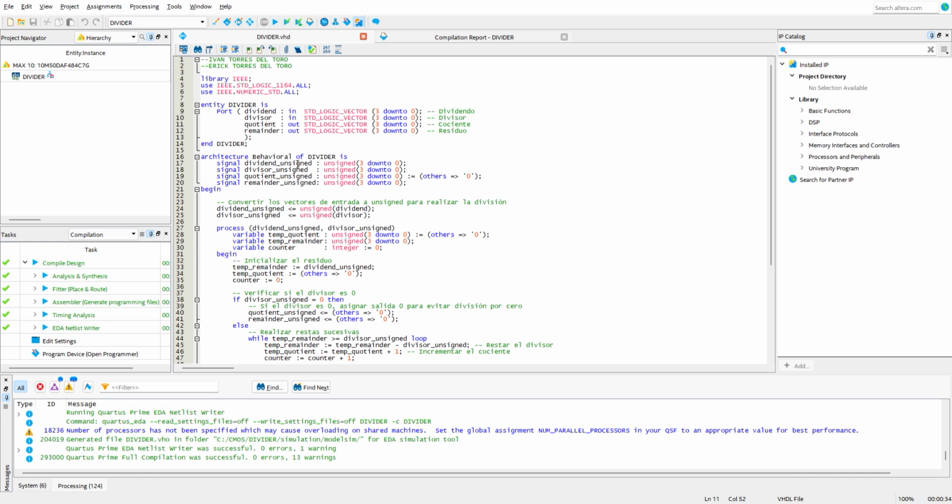The inputs are first converted from the std_logic_vector to an unsigned type for arithmetic operations. So first we have the logic vector, and now it is converted to an unsigned for the arithmetic operations. Within a process block, temporary values are used to perform the division. The temp remainder variable initially holds the value of the dividend, while the temp quotient is initialized to 0. A counter is also employed to ensure the loop that performs successive subtractions does not run indefinitely.